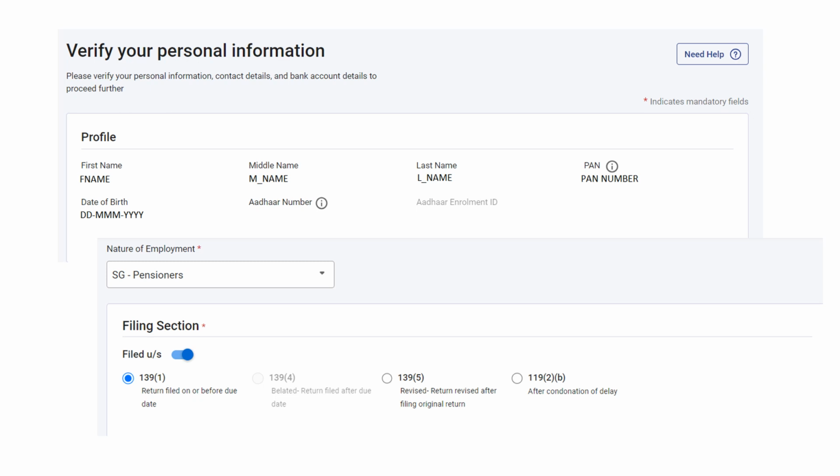Okay, so in this case, I have selected the SG pensioners because the person whom I'm going to file this tax return is a pensioner with the state government. Okay. Next is about when you are filing this tax return. Okay. So as you know, 31st July is the last date for filing the tax returns.